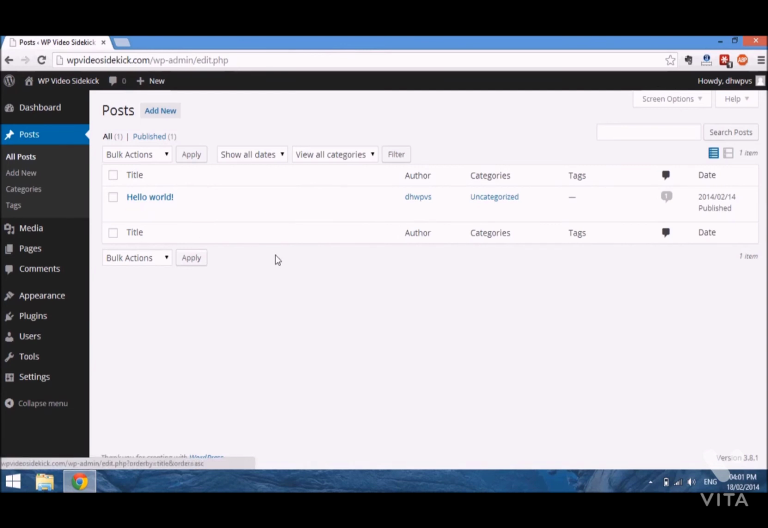Now you should delete this post because of course it's there for demonstration purposes, but I won't delete it just yet, as I want you to see how it will be affected once we create a new post. So to do that, we select add new from the top there.